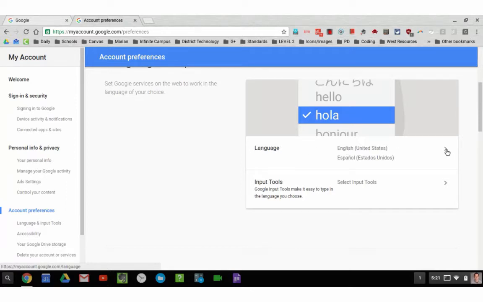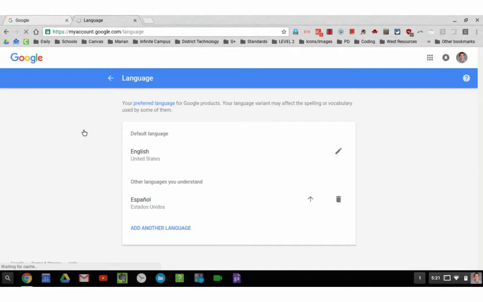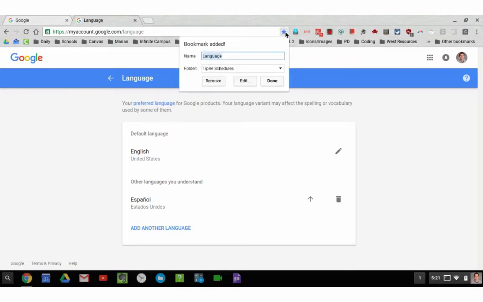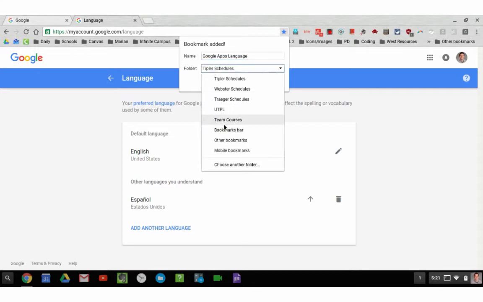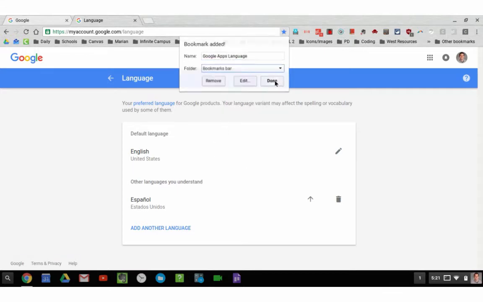So I'm going to click on language and just click the arrow. That arrow will take me over to a default language and preferred language section. And now this I don't have to log in and out of in order to change back and forth. So my suggestion would be on this page where it says myaccount.google.com/language, you could bookmark that page and say Google Apps language or something like that. And that would be an area in which you can, let me put this in the right spot, I'll put it on my bookmarks bar and then push done.